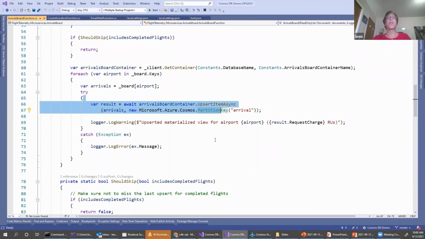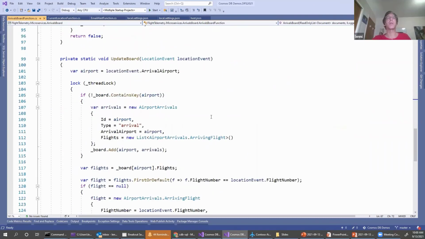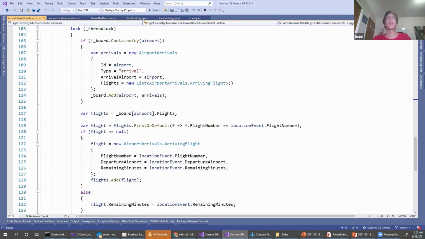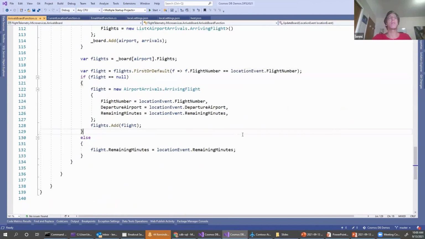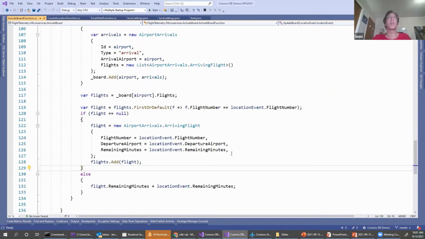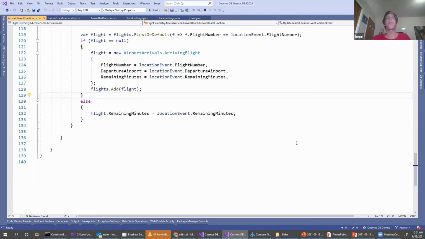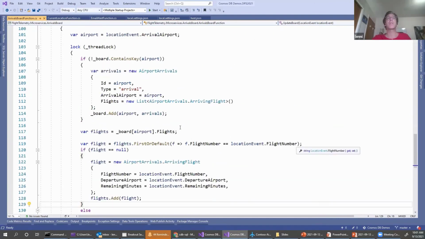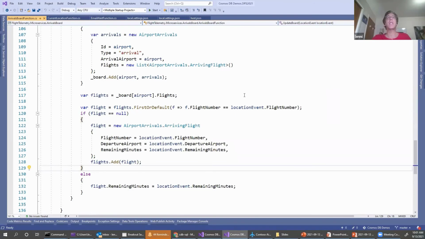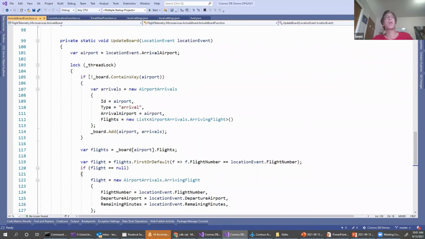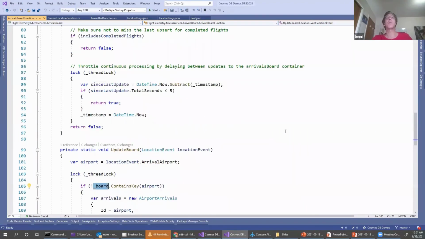But the actual logic to update the board is a bit complex because it's doing the grouping. It's still not that much. The whole thing is only 140 lines of code. It is basically maintaining, based on that in-memory dictionary of the board, and upserting to the materialized view.